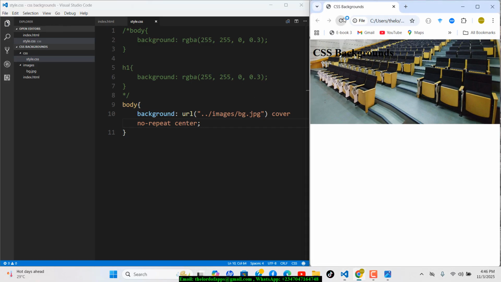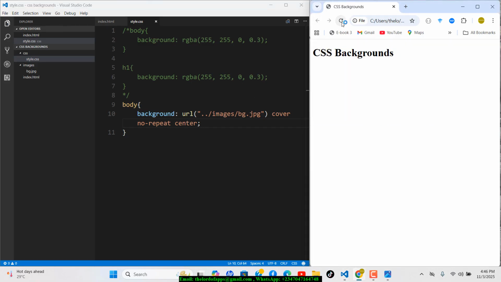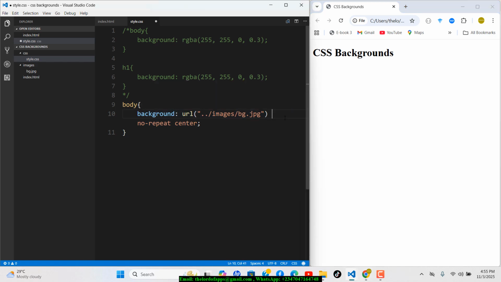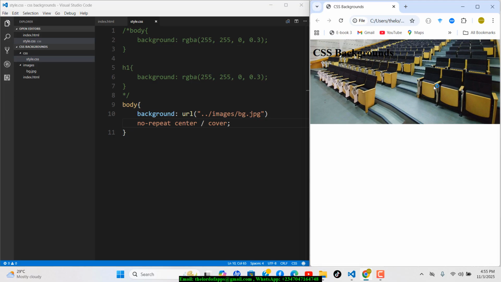So if we save the changes and refresh, you see that we do not actually have the image, and the error is coming because of the order that we are representing this right here. So we need to have this just after the center right here, and we need to separate that with a forward slash like this. So this is going to be a cover. This is how that should be. If we save the changes and then we refresh, you see that the image comes in just fine. All right, so that's how that is.